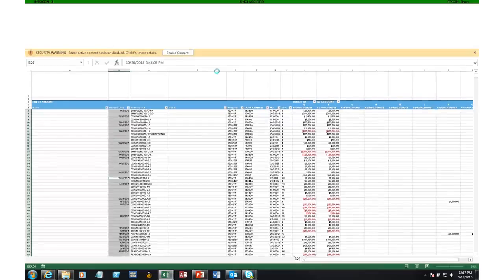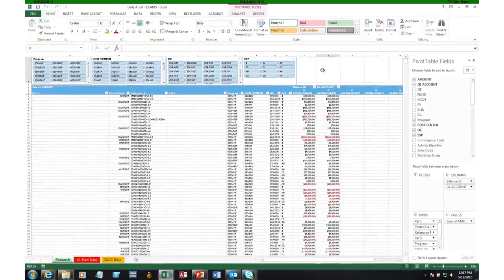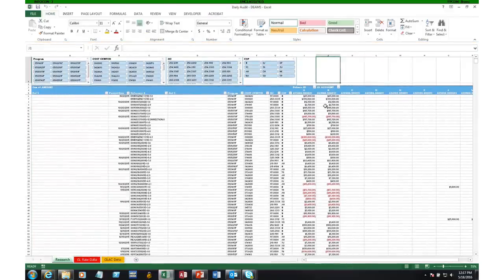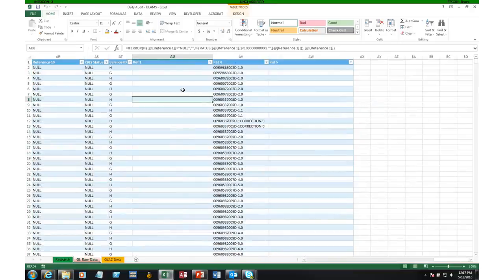I'm going to open up this workbook, and all I did, like I said, was copy the GL research workbook and delete a bunch of rows. We want to talk about the data first, and that's why this is called initial setup, just so you understand the logic behind the daily audit.